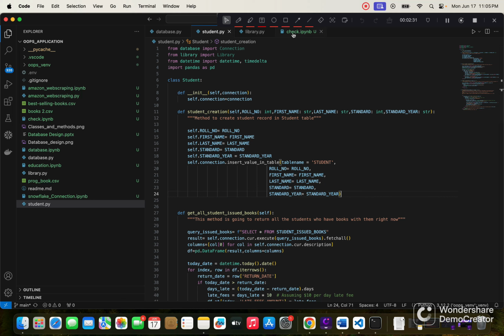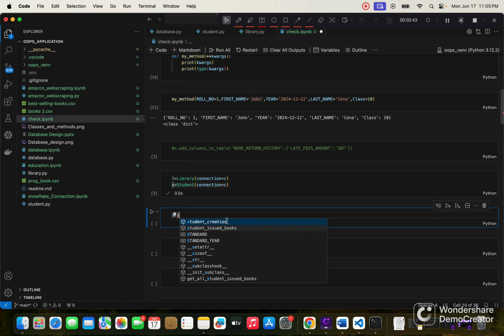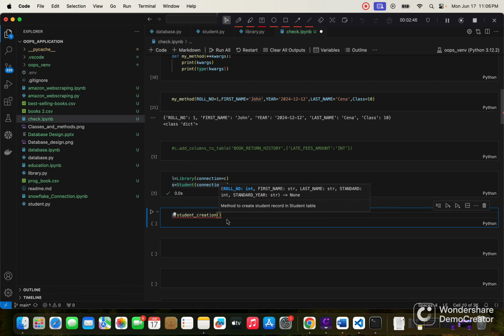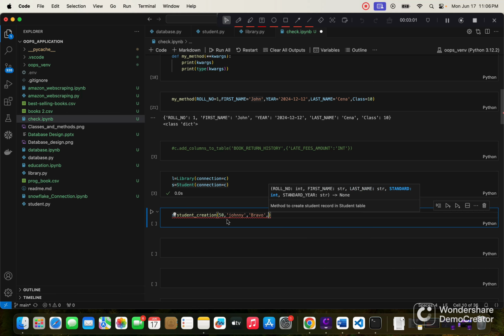So let me show you an example. S is equal to S dot student creation. Roll number is 50. First name is Johnny. Last name is Bravo. Standard is 8th. And which year? 2014. Here it's a string, my bad, I have passed this as a string.